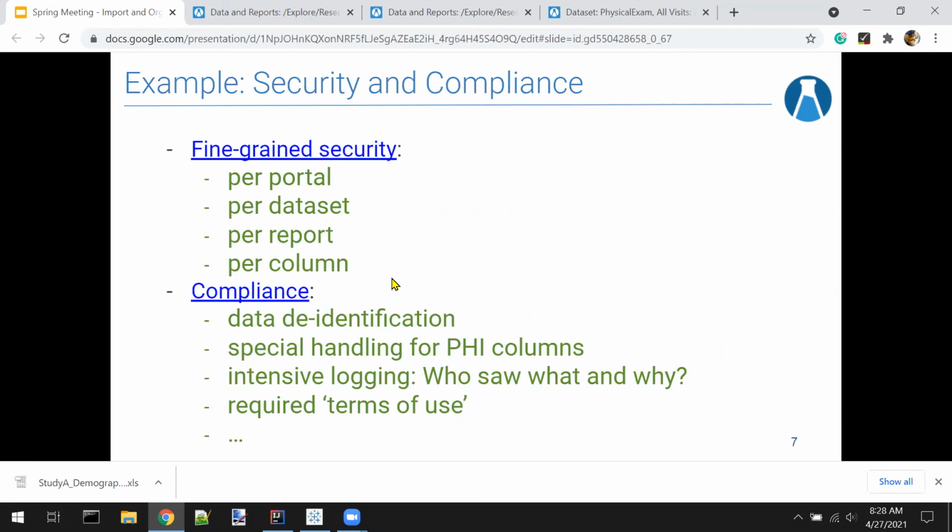And as an administrator, and only administrators have the ability, you can export that mapping so that you can do the reverse mapping if you need to. Only administrators can see that, nobody else.